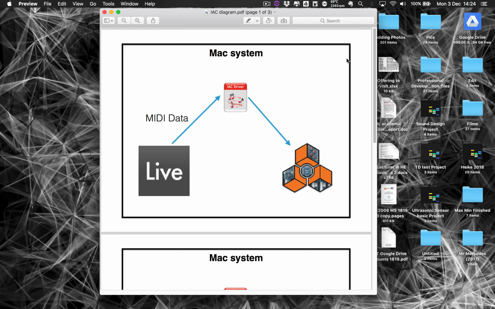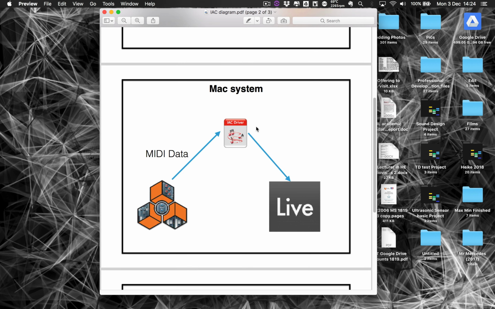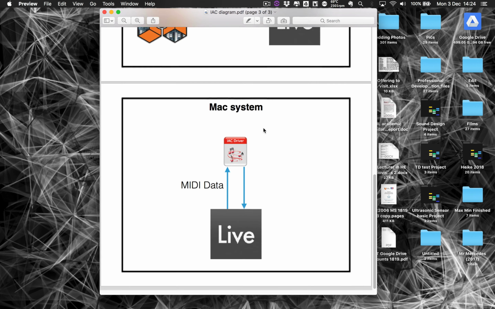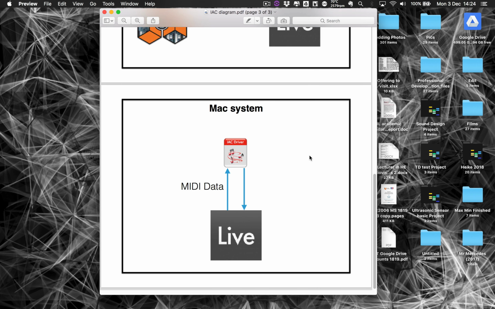from Reason to Live. Could have come up with something more imaginative than that, couldn't I? But what we're going to use it for is we're going to send data out of Live to the IAC bus and then send it back in for a specific reason.